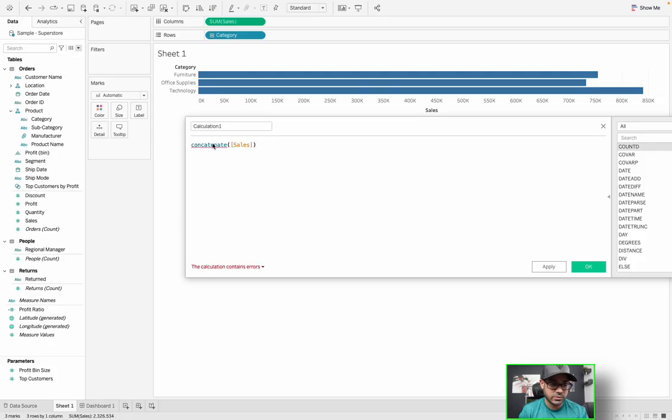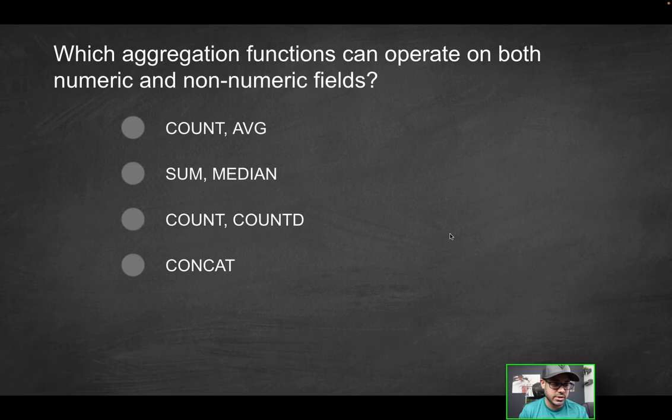Concatenate. No. So, we use that in Excel all the time, but not the case here. So the only correct option here is going to be the third option. Concat obviously is more of a distractor, so don't even worry about that.